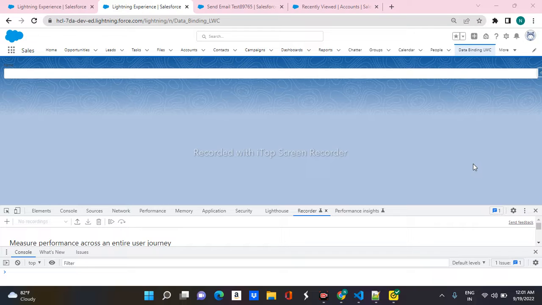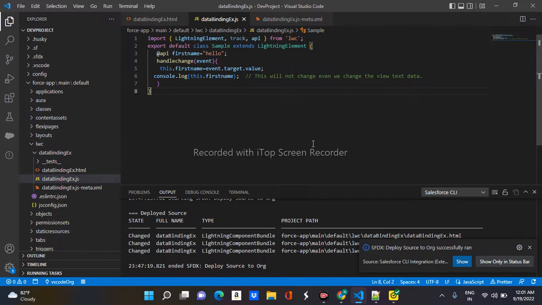So now this is all the theoretical part. Now I am coming to what things we require to create our Lightning Web Component. We will be needing the VS Code setup, and for this we will be needing the CLI and the SFDX extension package.